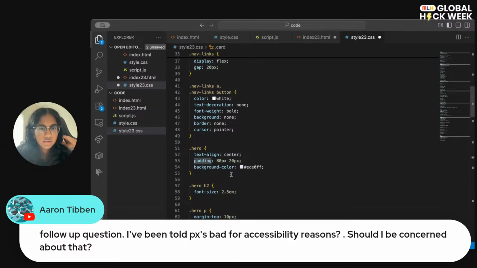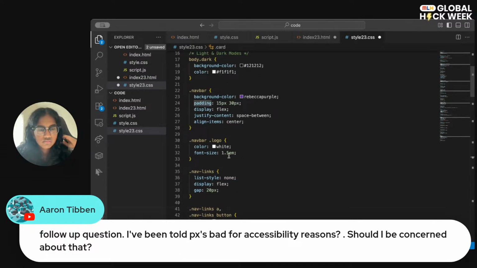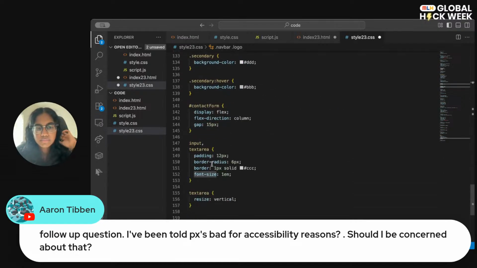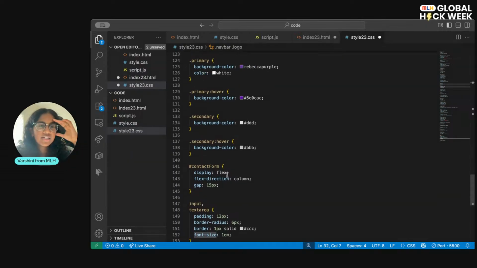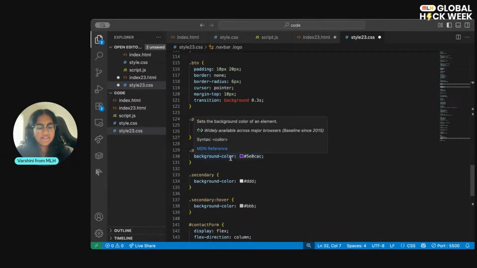Let me go back to where I can see a text color. Yeah, but then for font size, I changed it to EM. So I'm mainly using the pixels for padding, so I think it should be fine. But if you would like to use EM, definitely feel free to go ahead and change that. Hopefully that helped you with your concern a little bit. But yeah, now we're going to move on to the buttons and the contact input.